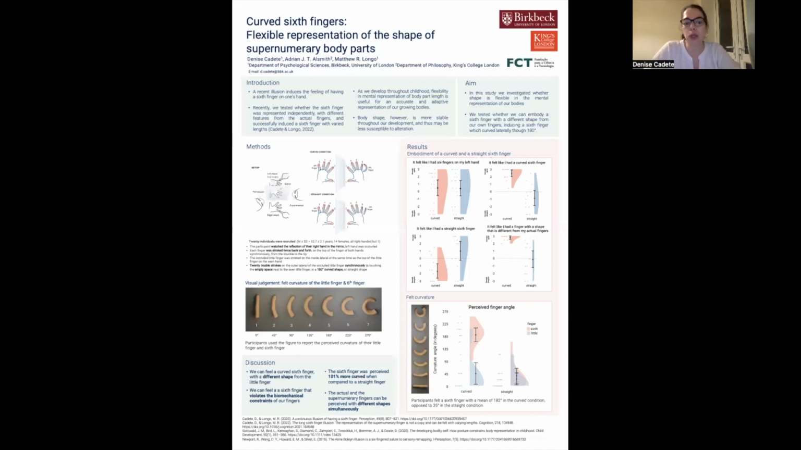And finally, the actual and the supernumerary fingers can be perceived with different shapes simultaneously. So at the same time as participants felt a straight finger, we can feel an extra finger, a sixth finger, with a curved shape.